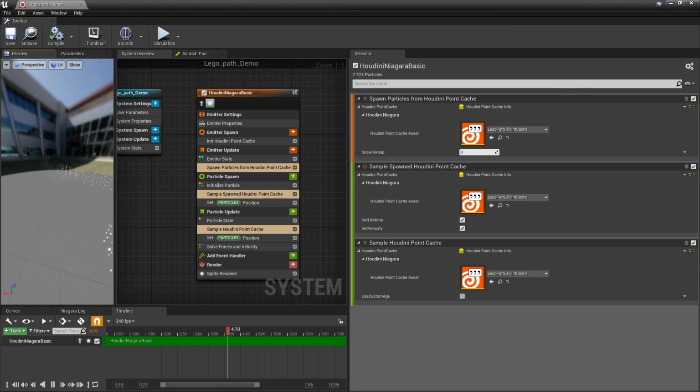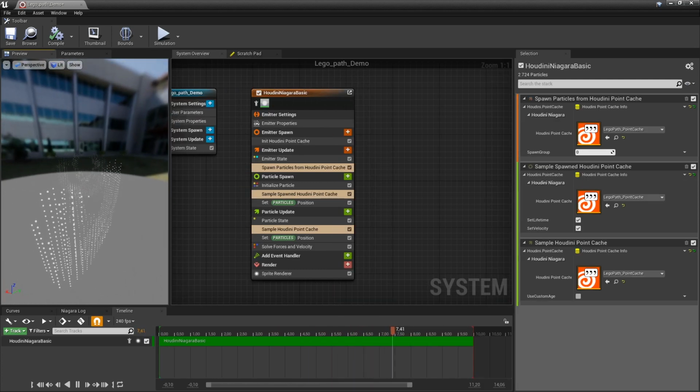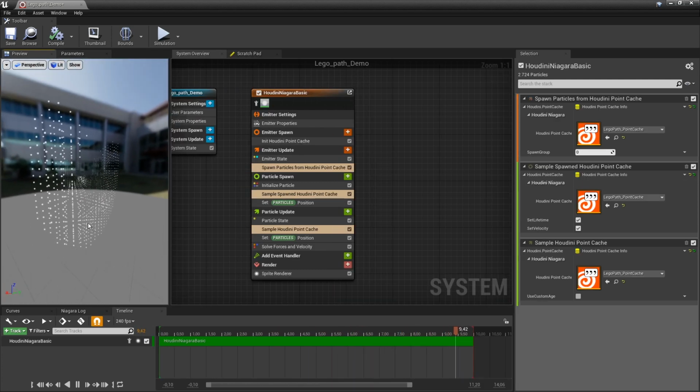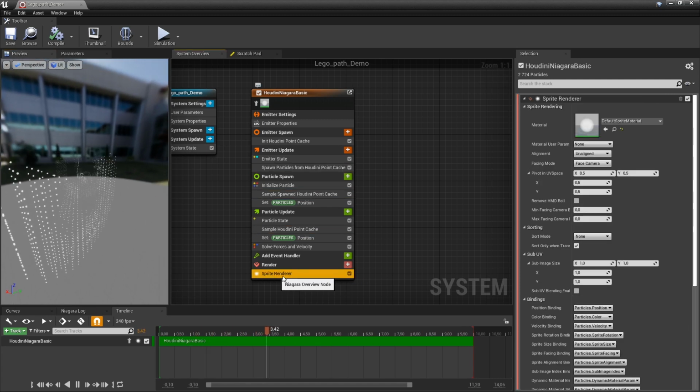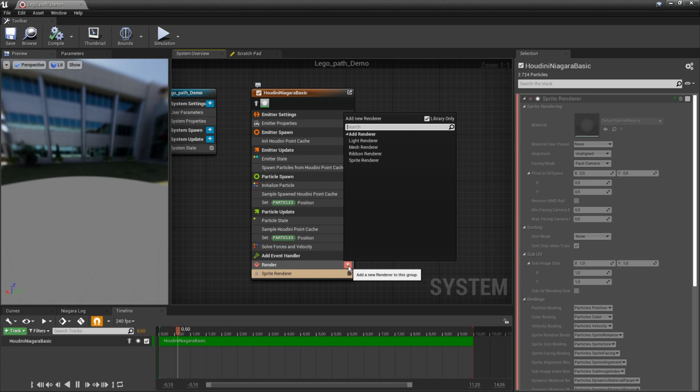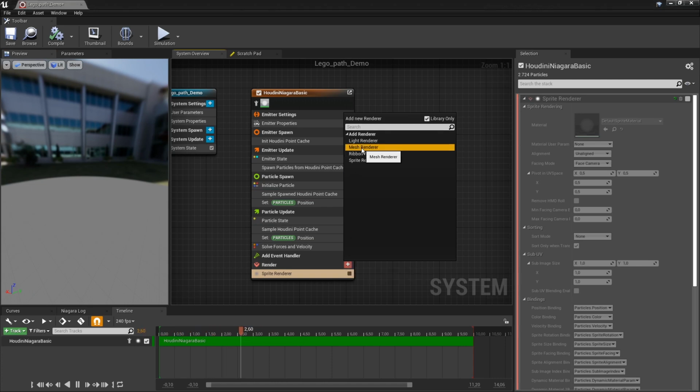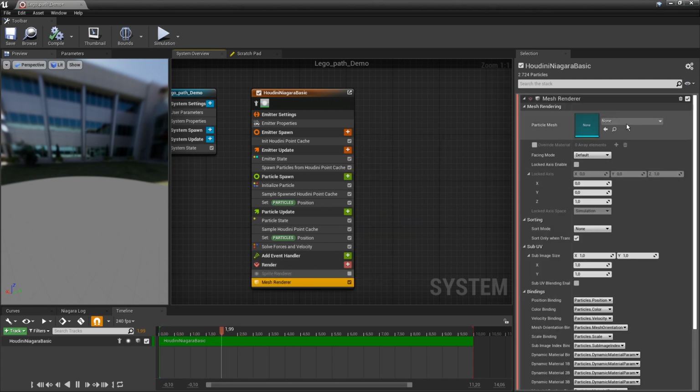So what you basically will see now is just a bunch of these points. But of course, instead of the points, we want to have our Lego bricks. So let's handle that first. Instead of having the sprite renderer, we are going to use a mesh renderer. So we can replace that by a mesh.